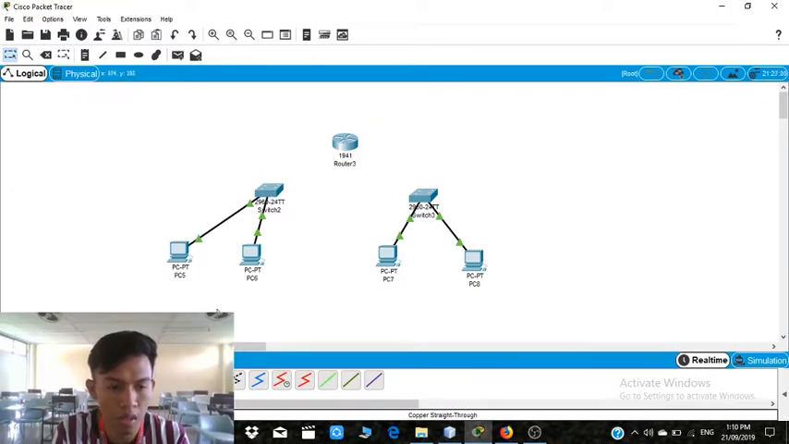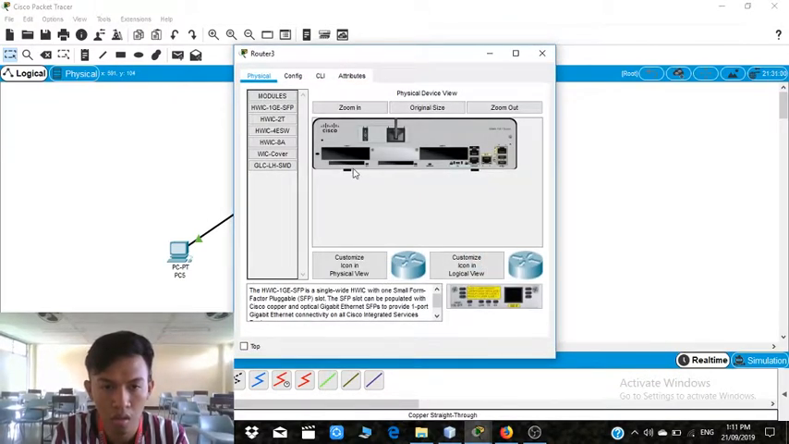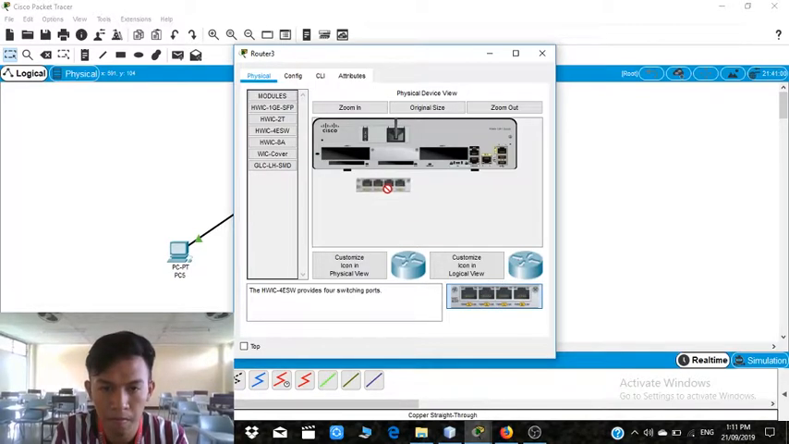But before we use the straight through from switch to router, we will put a port in the router. The module is HWIC-4ESW. Power off the router first, then put this port in, and power it on again.